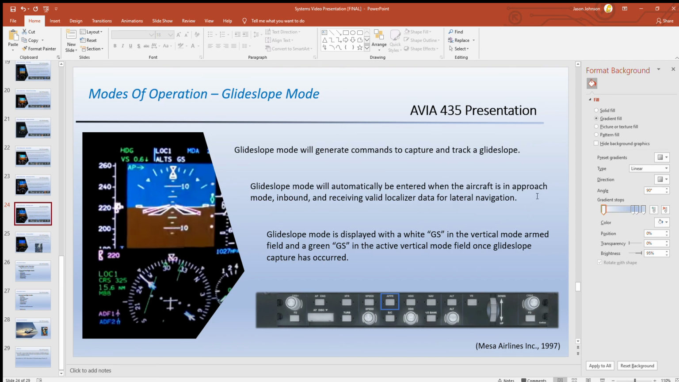Glide slope mode, just like it says, will capture the glide slope. You can see here the diamonds coming in. They're intercepting it from the bottom. They're getting ready to capture that glide slope and ride it down.